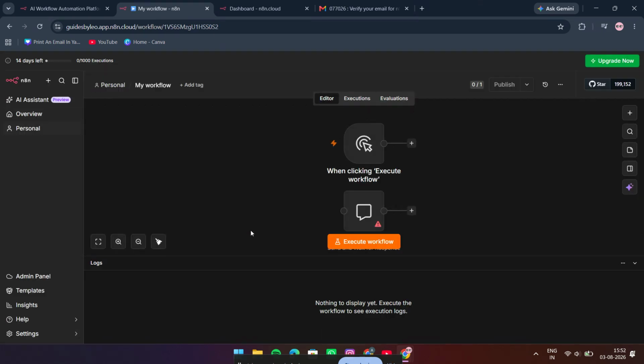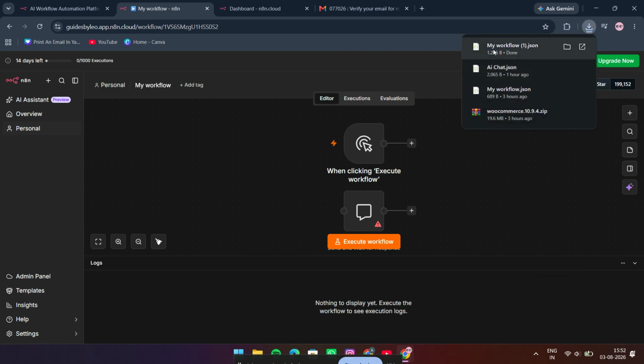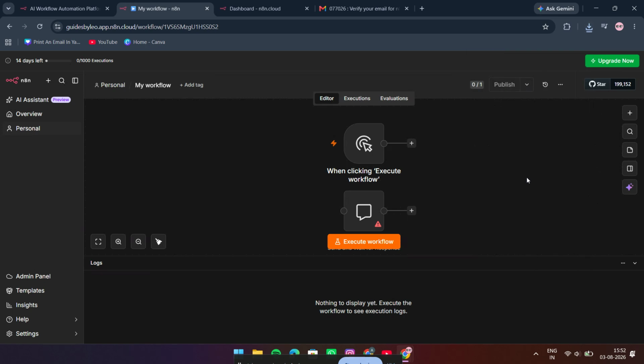After the workflow opens, look at the top right corner of the screen. You'll see the three dots menu there. Click on those three dots to open the Options menu. From the menu, click Download. As soon as you do that, N8N will download the workflow as a JSON file to your device.